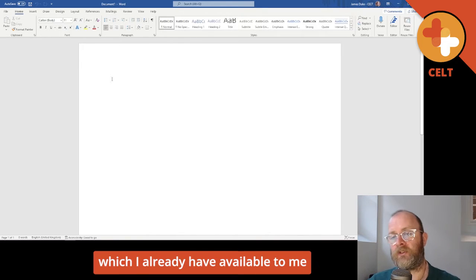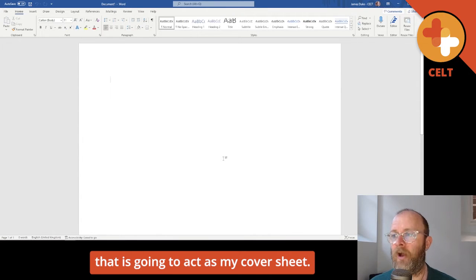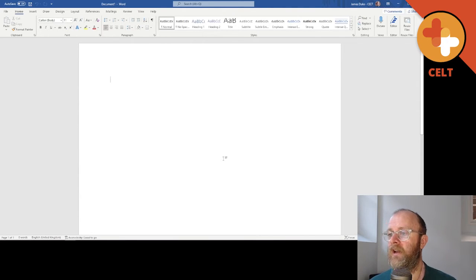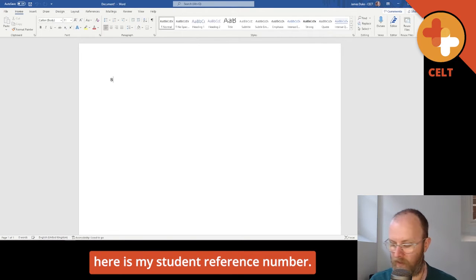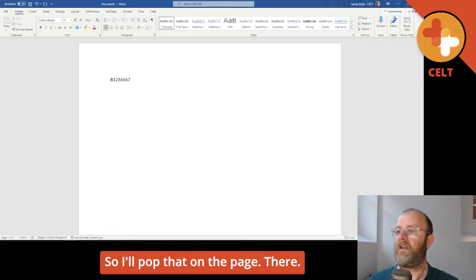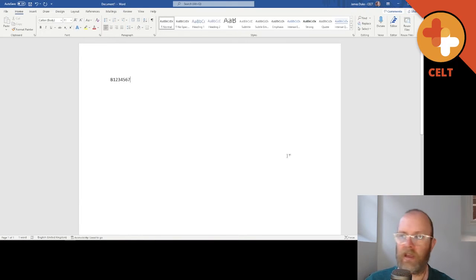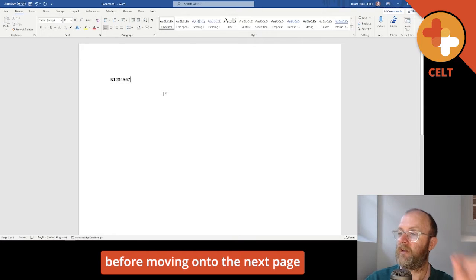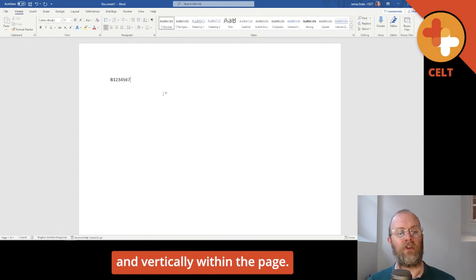So the first page, which I already have available to me in my Word document, is the page that is going to act as my cover sheet. As I create this, all I need to put on here is my student reference number. So I'll pop that on the page there. Now, a couple of things that I want to do with this before moving on to the next page is I just want to align it both horizontally and vertically within the page.